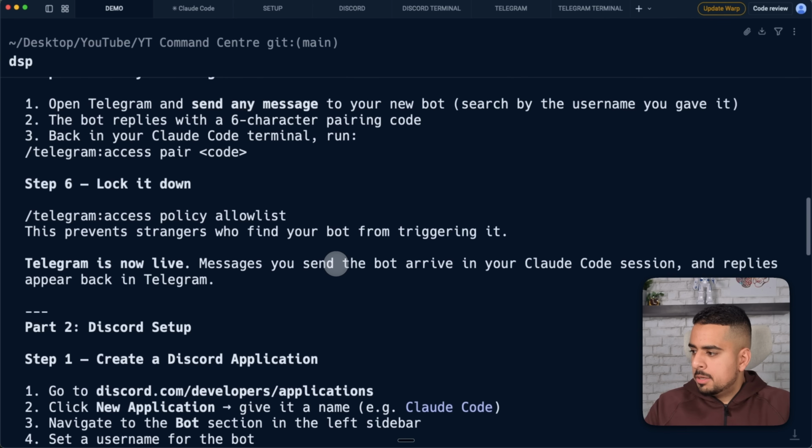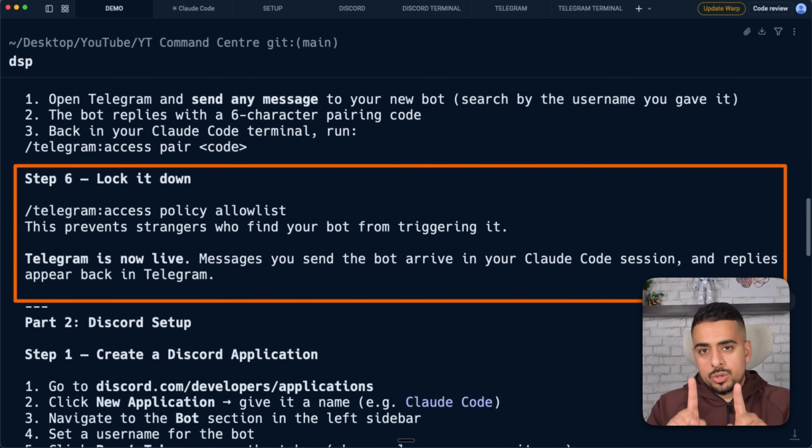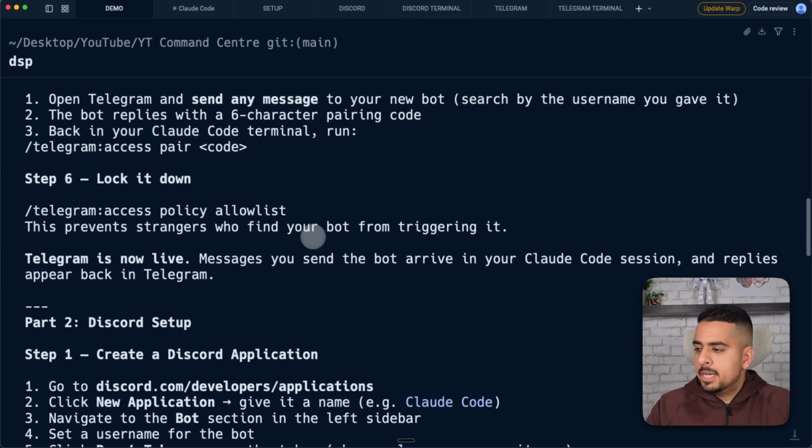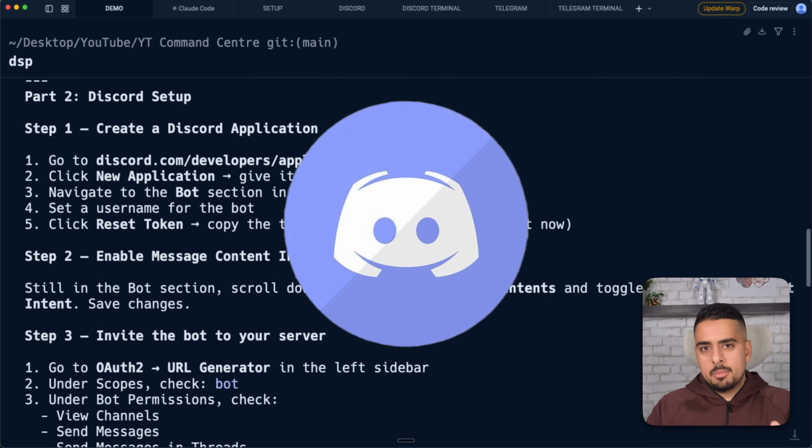And there's one more really important step. So theoretically, anyone that would have access to your Claude agent or the Claude username would be able to message it via Telegram or Discord. So then you need to enable this setting: Telegram access policy allow list, to make sure that only your ID from your Telegram account can message this. Otherwise, technically, someone could access your Claude Code instances. So that's Telegram. Discord, slightly more of a headache.